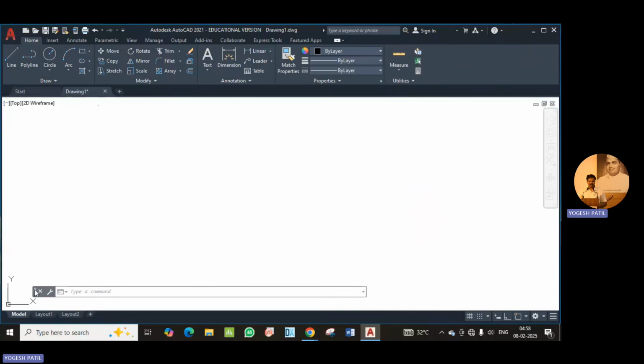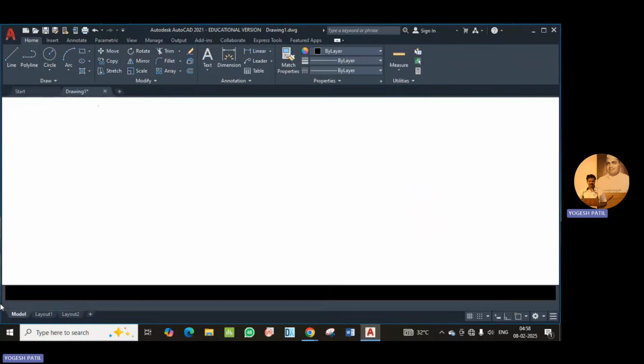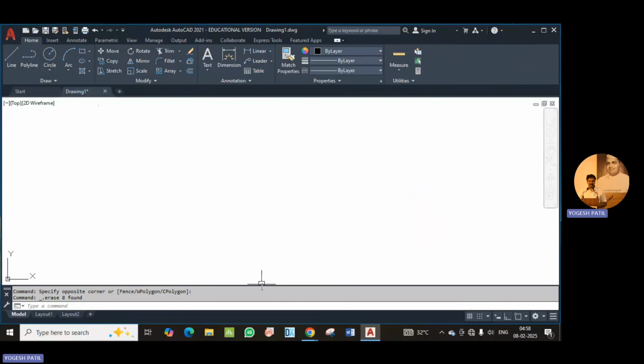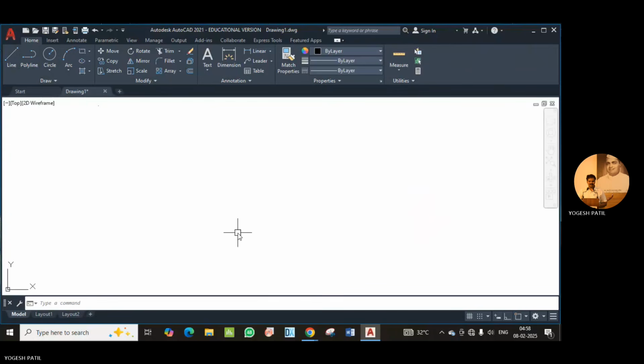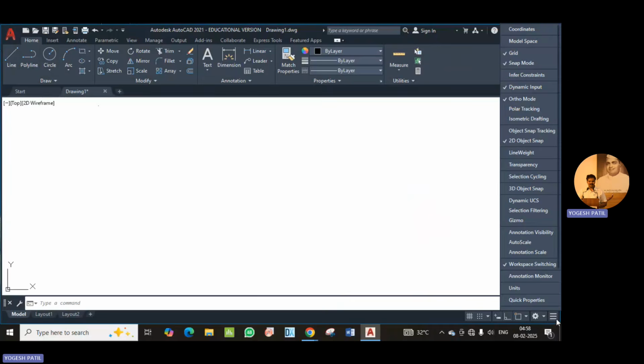And as I told you, the command line is the most important part of the sketch because it guides you regarding the process that you have to follow while completing any command. Then we discuss about the customization menu, and we have 5 important customization menu: grid, snap mode, dynamic input, ortho mode, 2D object snap, and workspace switching.